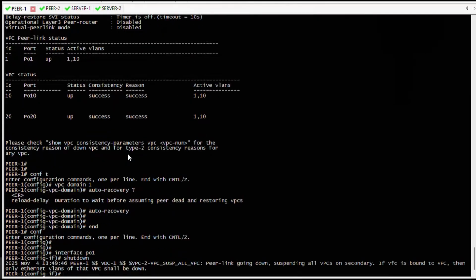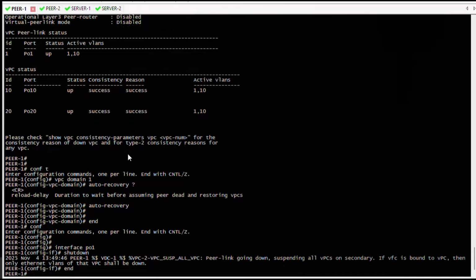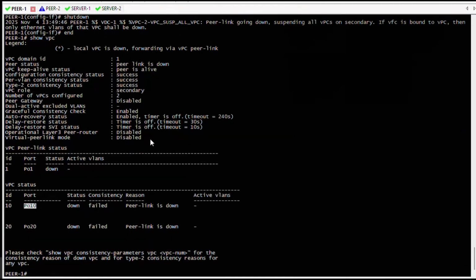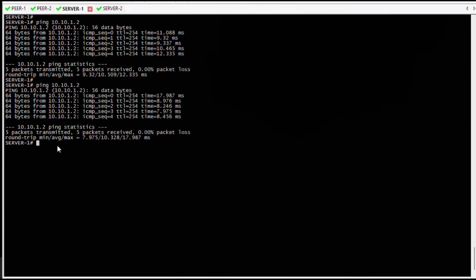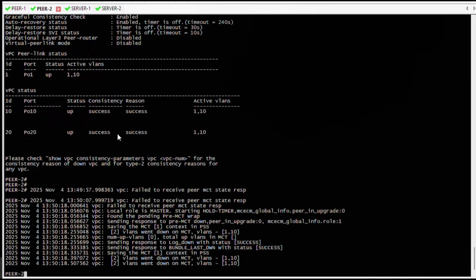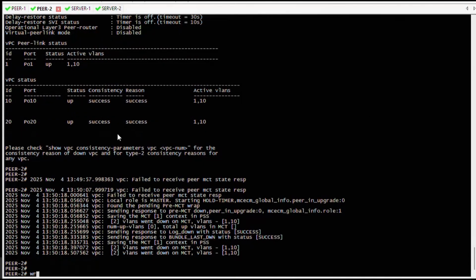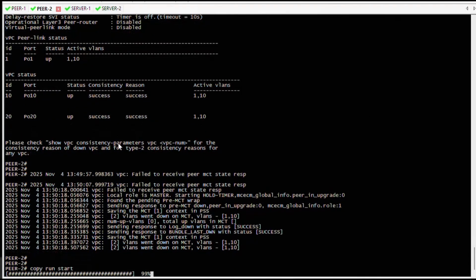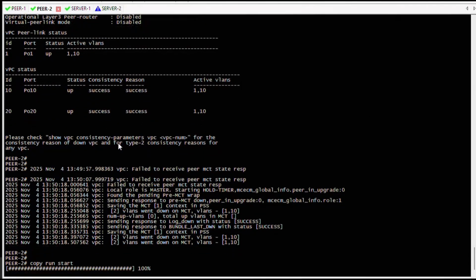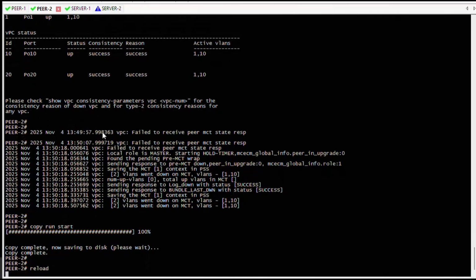So let's say if we go back to peer 1 and shut down the VPC peer link, interface peer 1 shut down. Let's do a show VPC. The VPC member ports are down again, the reason being the peer link is down. We still have data forwarding between the servers as the ports on the VPC primary device are still up.